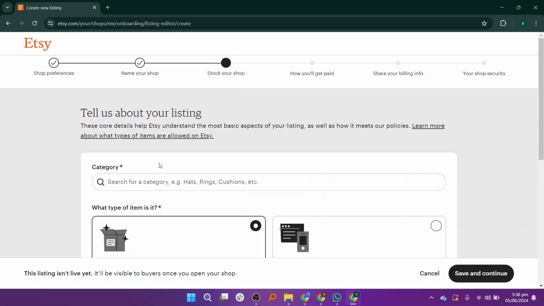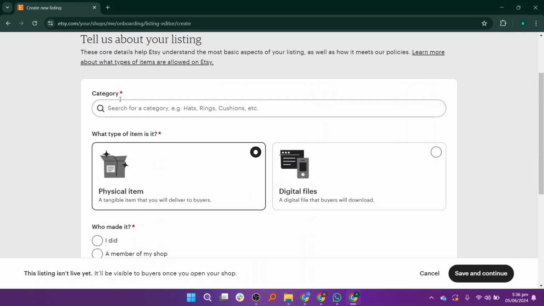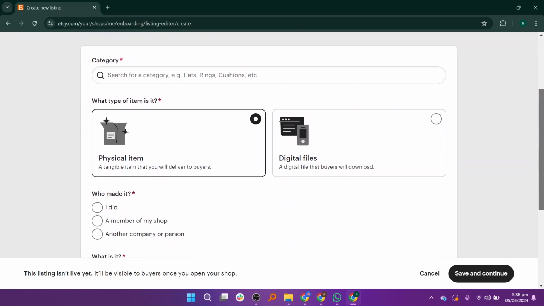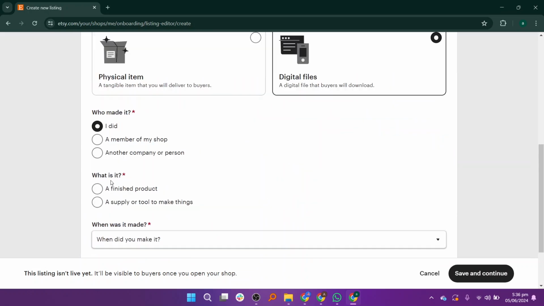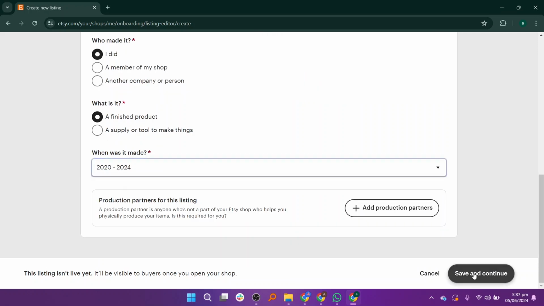To add your first listing, first add the category of your product. Search a category and select the relevant one. Then, tell what type of item it is. You need to tell if you are selling a physical product or a digital file. Next, tell who made this item. Then follow the prompts and answer these questions. Once done, click on Save and Continue.